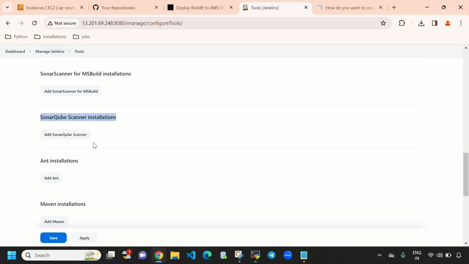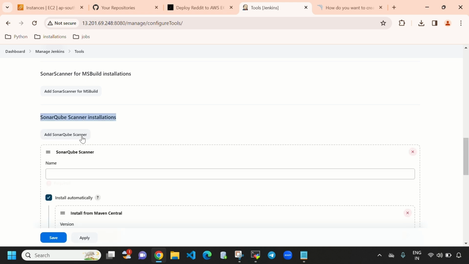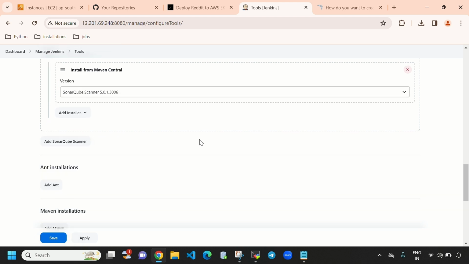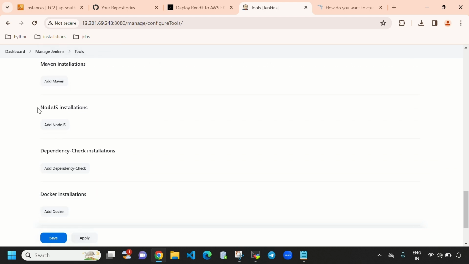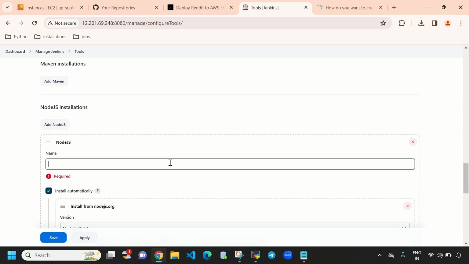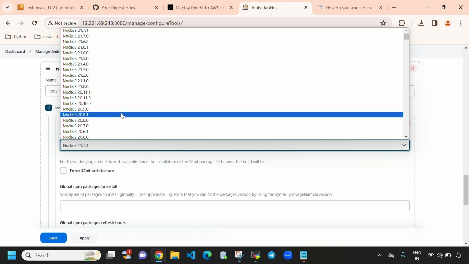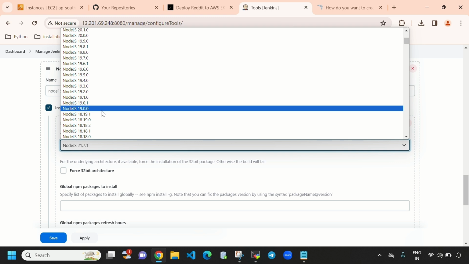And you need to go to SonarQube. You can see SonarQube Scanner installations. We installed this plugin also, guys. So I will select this, and I will give sonar-scanner. So I'm going with sonar-scanner, guys, and I will go with the latest version. And I will go with previously installed Node.js plugin, guys. This is the Node.js plugin, and you need to select Node.js, and the name of this I'm giving node19, and I'm going with version. I'm going with 19th version, guys. You can see 19.0.0. I'm going with this version.